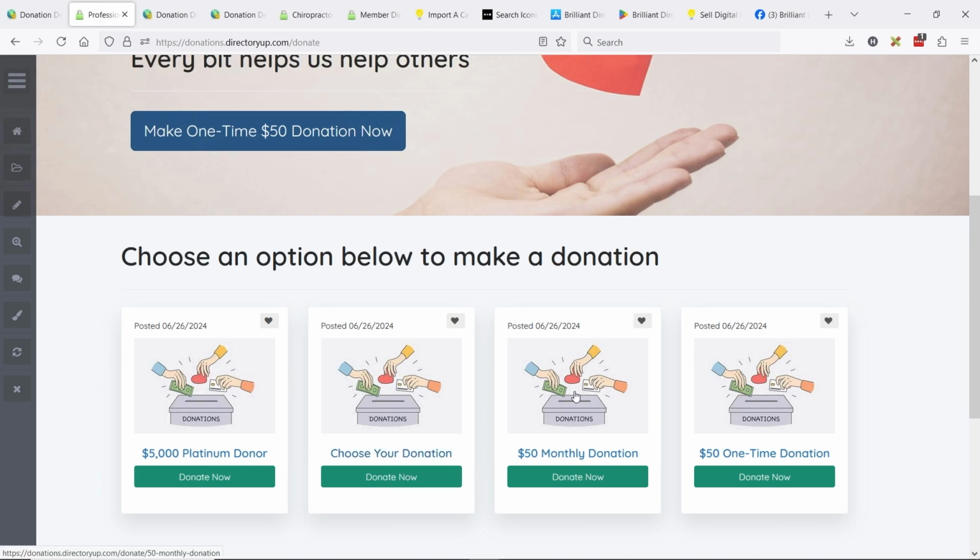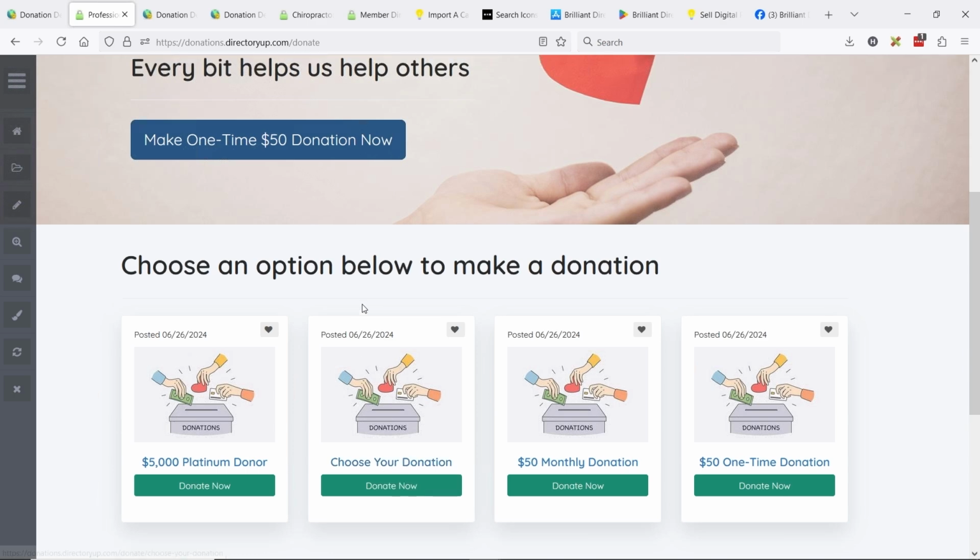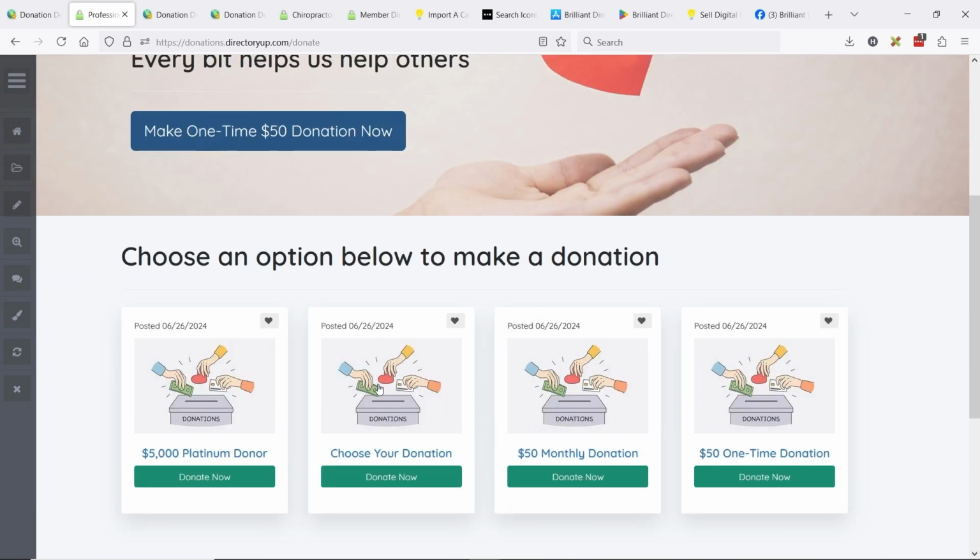And then just to show for demonstration purposes, a $50 monthly donation or a $50 one-time donation. You can, of course, create more of these fixed amounts like $20 donations, $20 one-time, or you can just stick with the choose your donation amount and allow people to choose if they want to donate $500 annually, $1 monthly, and more from there. So let's take a look at the choose your donation one first.